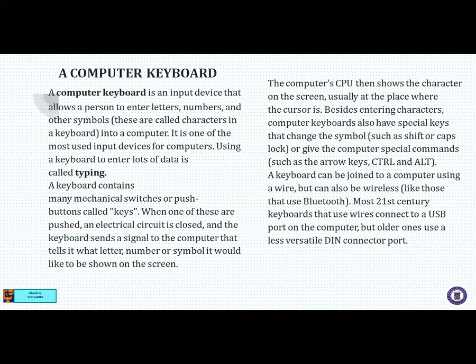So the computer keyboard is one of the most used input devices for computers. Using the keyboard to enter a lot of data into the computer is known as typing. That is why you hear, I want to go and type, I am typing my work. You are actually using the computer keyboard to enter a lot of data into the computer.